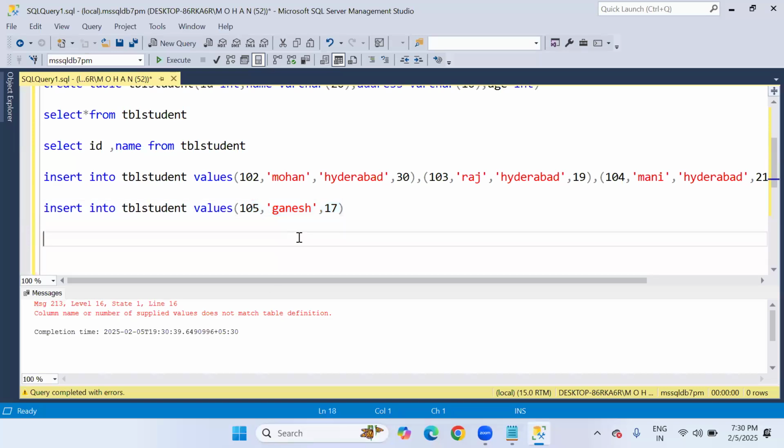Meaning is what? Whatever column names you supply, the number of values you supply does not match the table definition. The number of columns is four, and you are passing three values only. But still my requirement is this only, sir. I don't want to pass one of the column values. So what should I do?